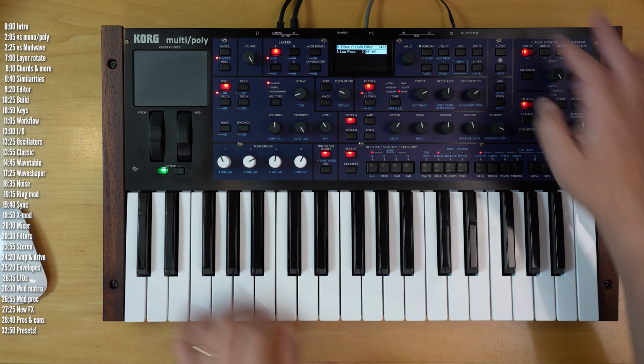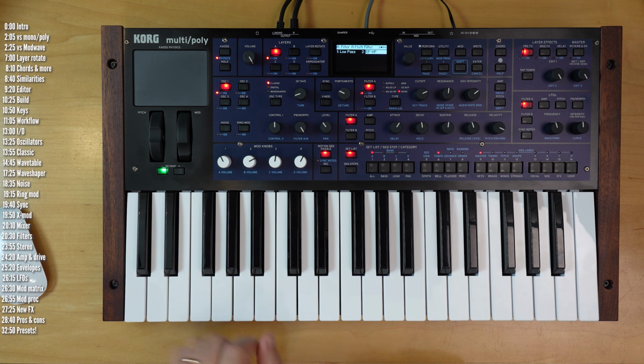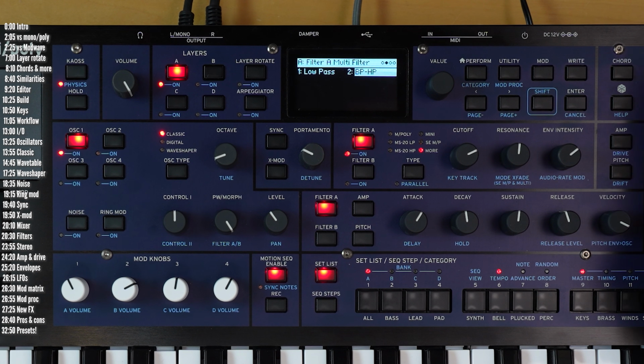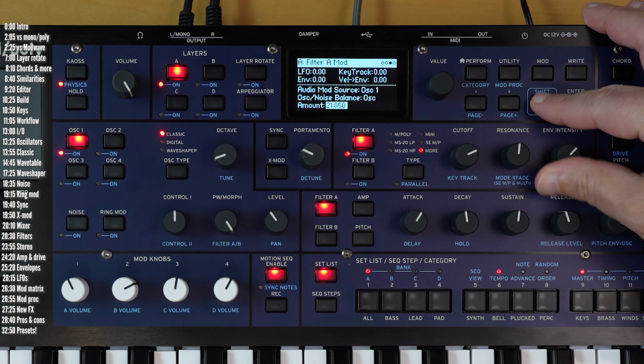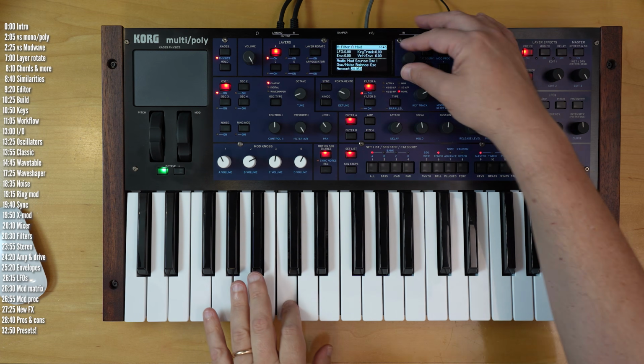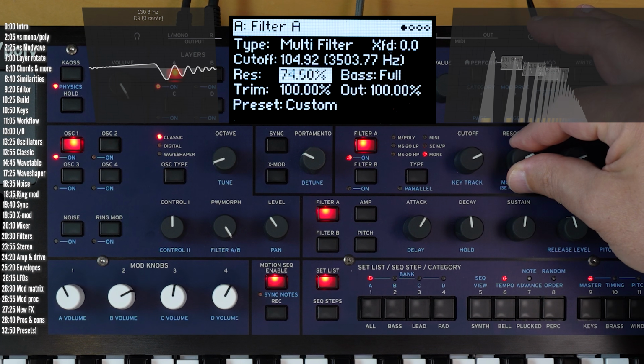So beside filter types, there's a bit more to explore. On panel, you've got key tracking, mode crossfade, and audio rate mod. Let's try that. Depends, of course, on the source you choose. And resonance.